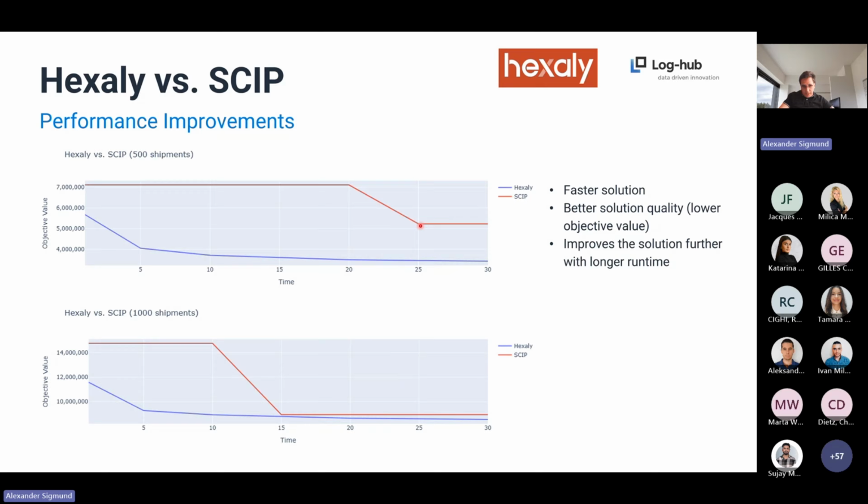The SCIP solver, especially here in the 500 case, did not even come close to the same result as the Hexaly solver. So overall, you have a better solution, a faster result, and continuous improvement. These are just examples, and it really depends on the model that you build, right? It's just one of the examples. We cannot say in general that it behaves like this for all of them.